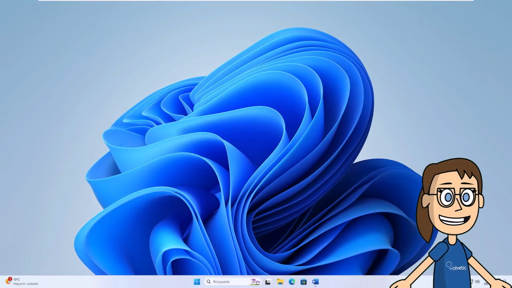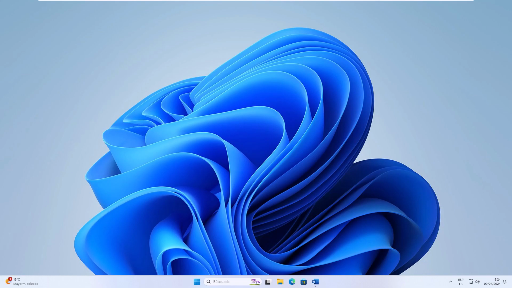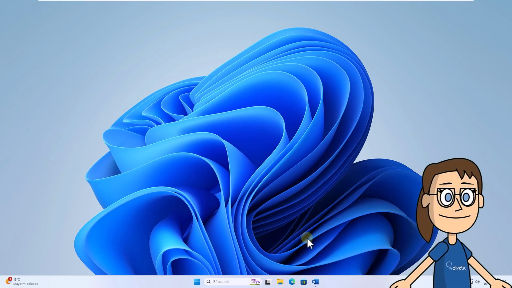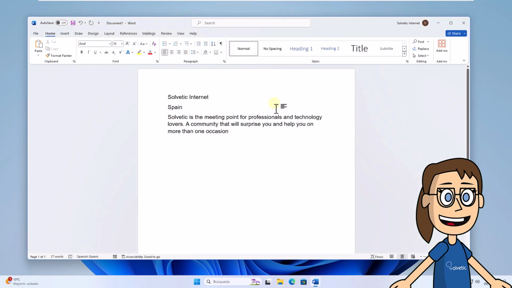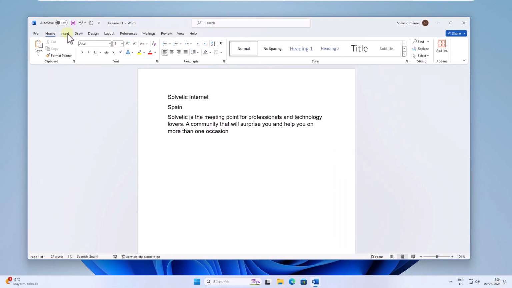Today in Solvetic, we will see how to make image background transparent in Word. To start, open your Word document. Now, in the Insert menu, click on Shapes and select Rectangle.